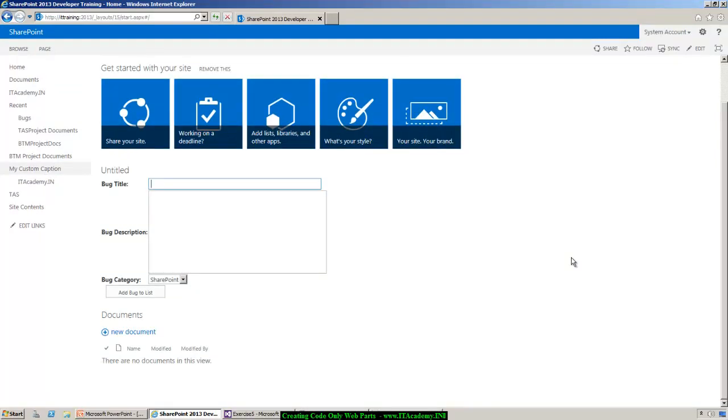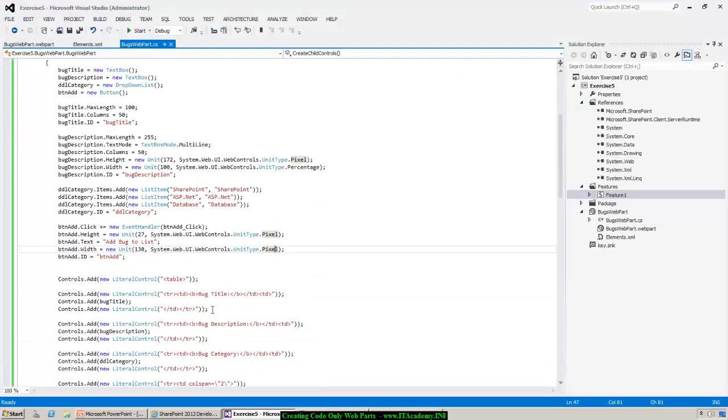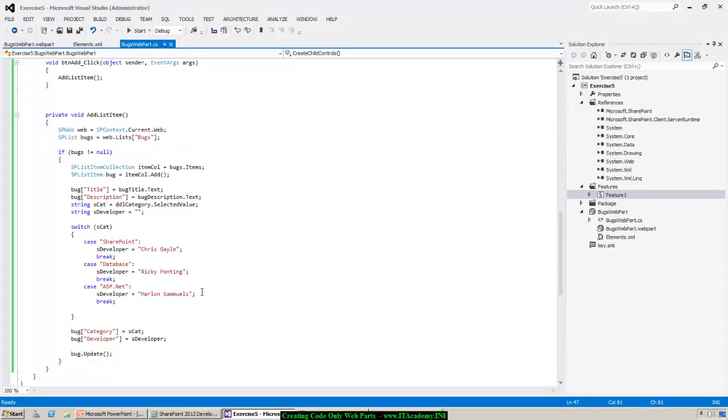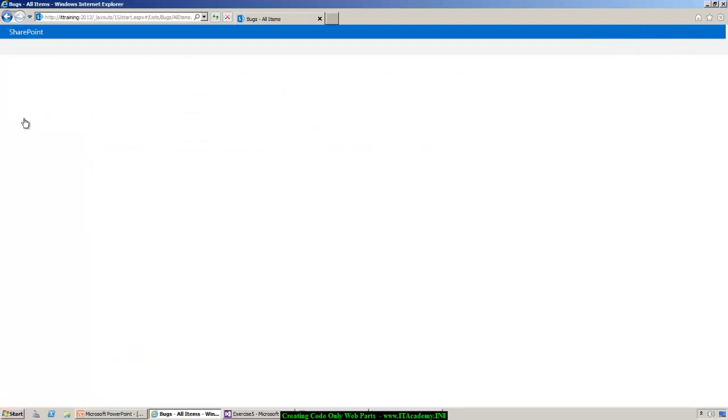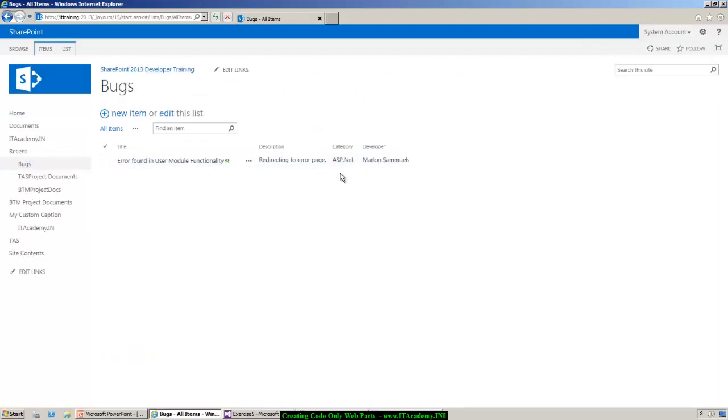Now if I say the bug title, for example, error found in user module functionality, bug description redirecting to some error page, and let's say this is related to ASP.NET, and for ASP.NET the guy who is supposed to handle this bug is Marlon Samuels, and we click on add to bugs list. Now everything is nice. If I come back to the bugs list, we should now see there's a new record. That's it. Thanks for watching.